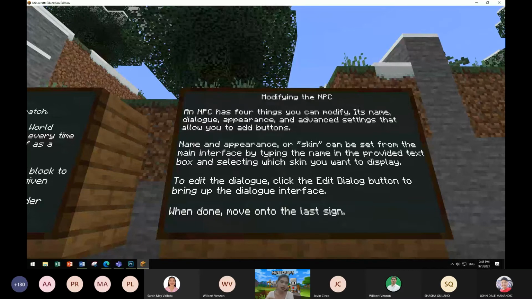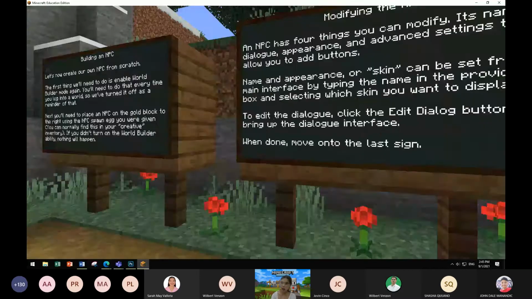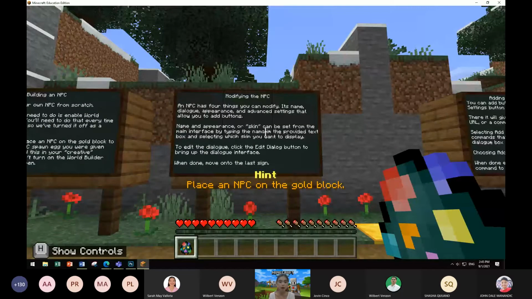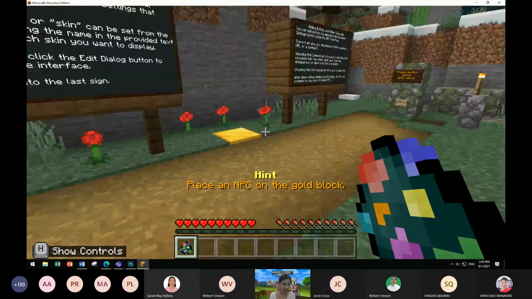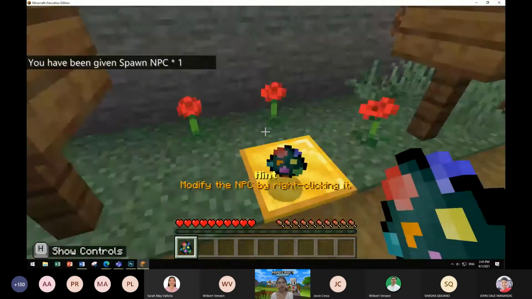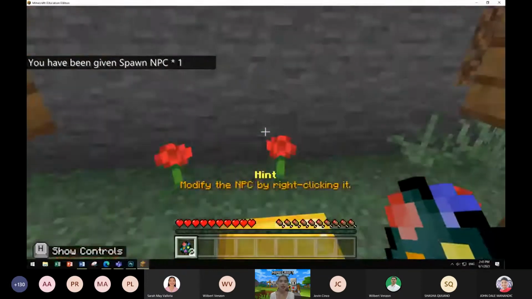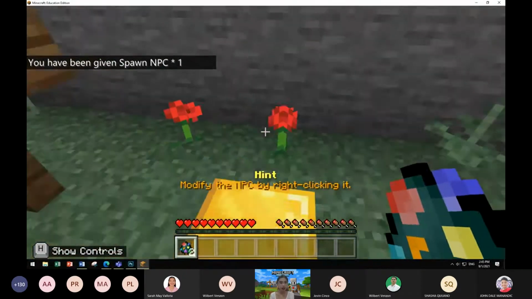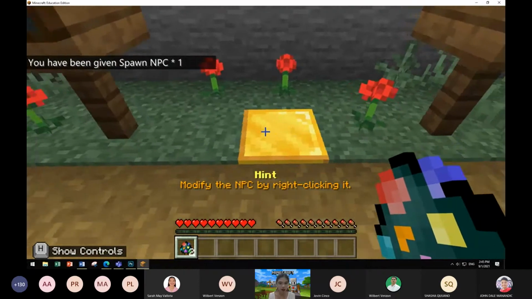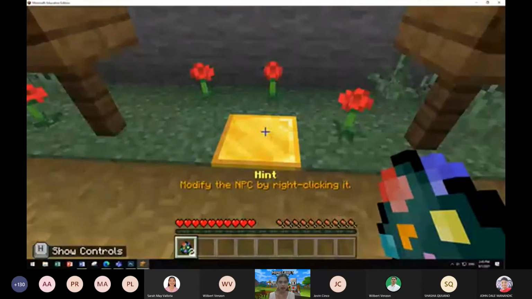How are we going to put an NPC first? First, of course, since we're in survival mode, the egg is ready. But if we're in creative mode, we can simply put that in. Now, if we're going to put the egg there, nothing will happen. We're just dropping the egg there.